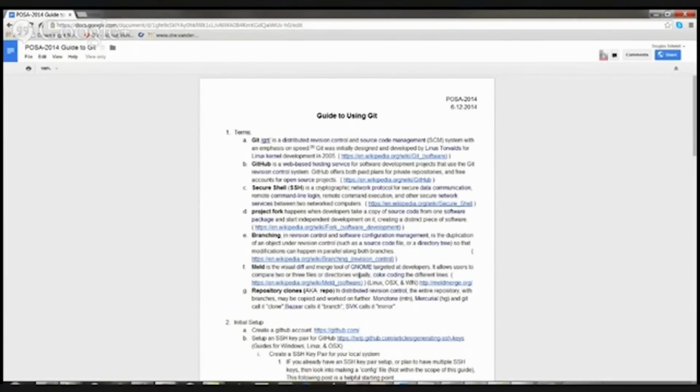It's just the one I happen to use. It seems to be the only one that works the way intuitively for me. You might decide you like a different tool better. And let's see, a repository clone, aka repo. So repo is defined here. So it's the entire repository.